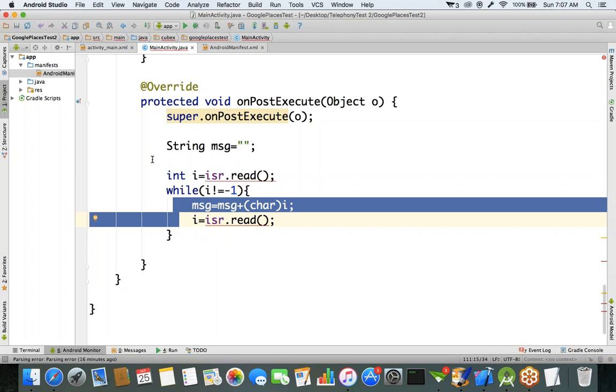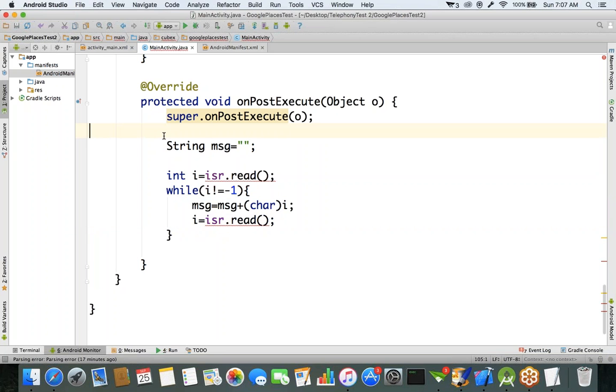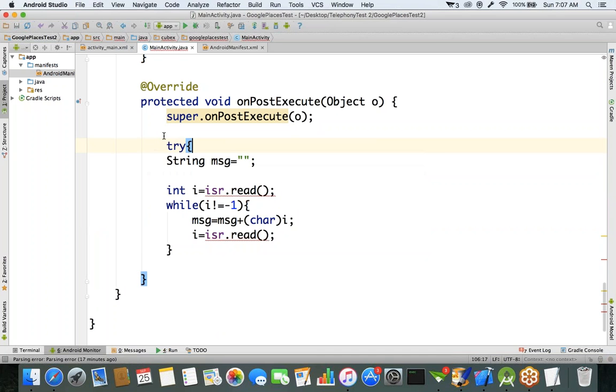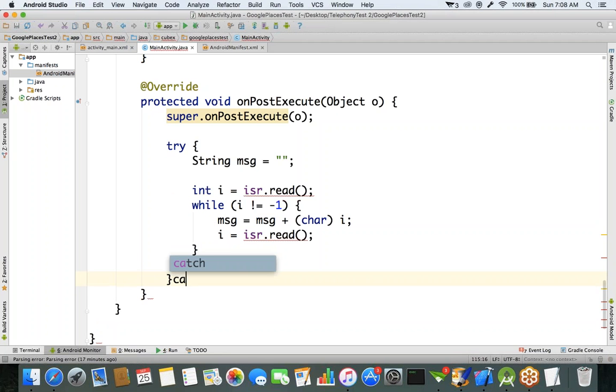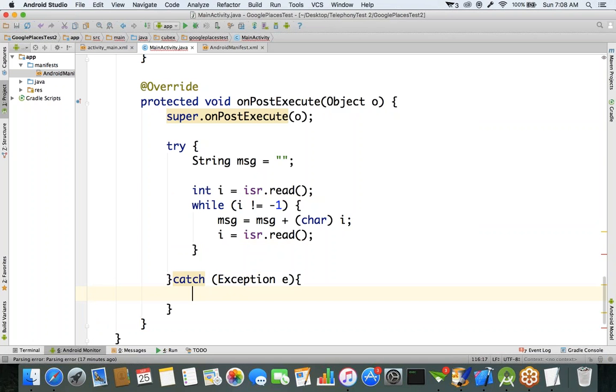Okay. So this whole logic will give an exception. Put the logic inside the try catch.